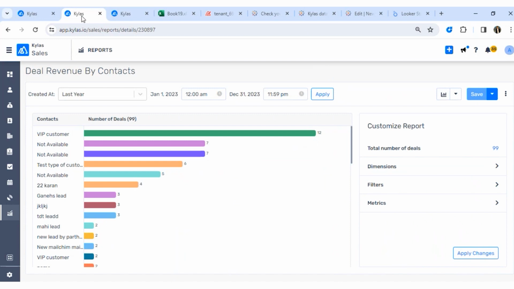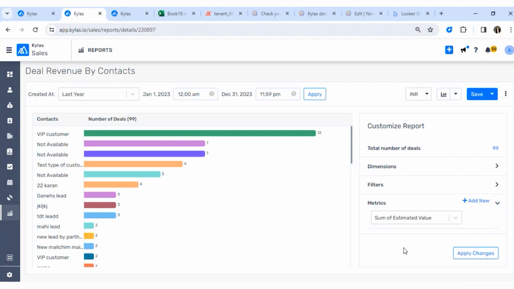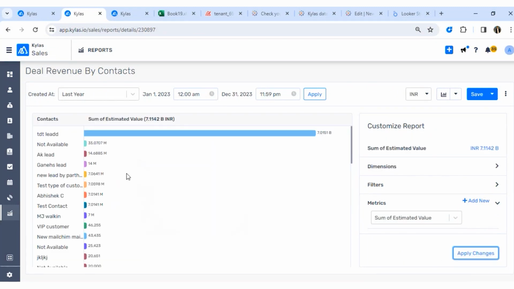So I want to understand how many deals are available with each contact and what is the revenue of the contact. So instead of the number of deals, let us say I want to see the sum of the estimated value of that deal. I get to see these types of numbers. So until here, we are able to generate two reports. One is number of deals by contacts. Second is number of contacts by cities.